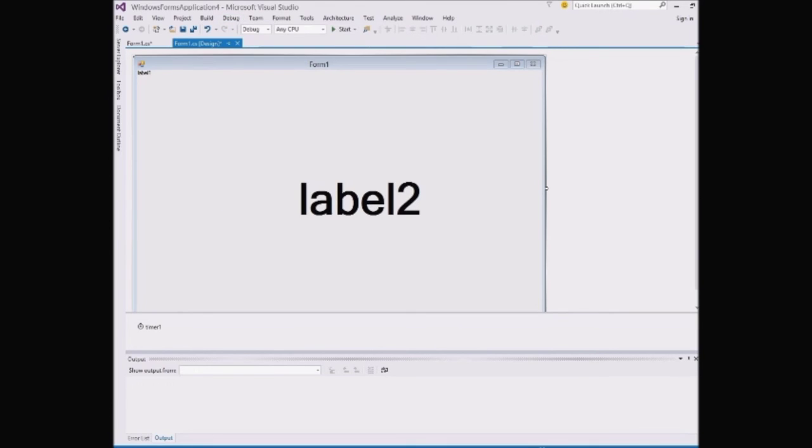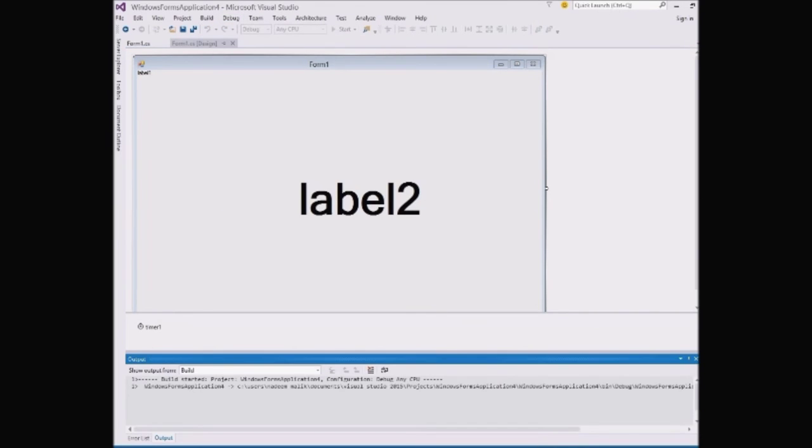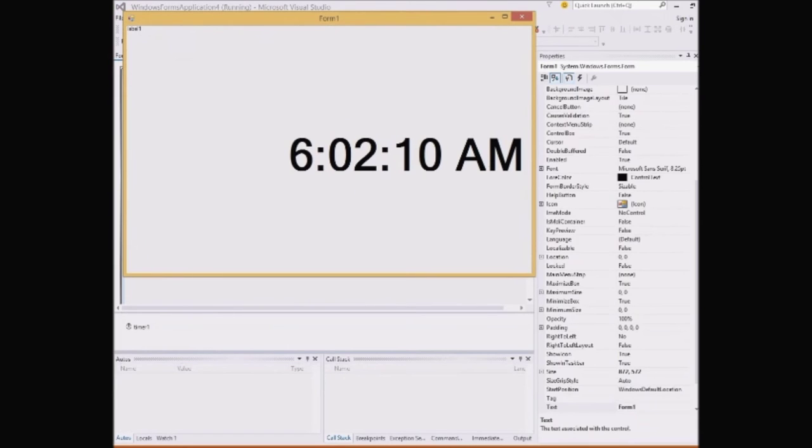Debug, start debug. Now the clock appears on your desktop screen. This is how to add a clock in a C# project.